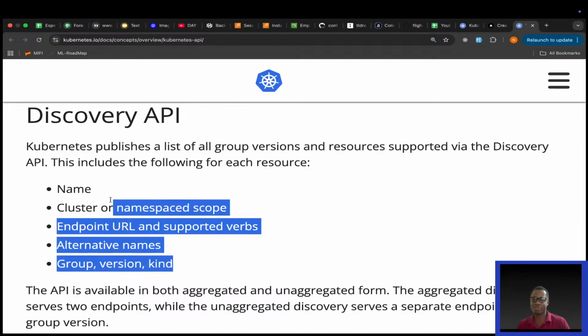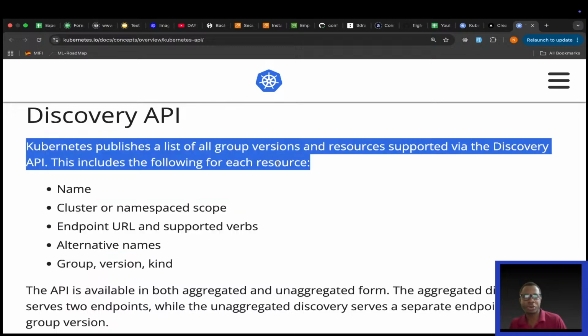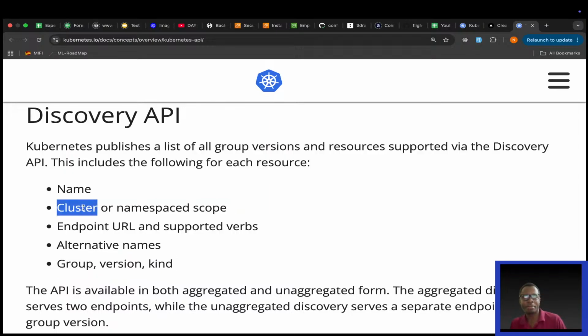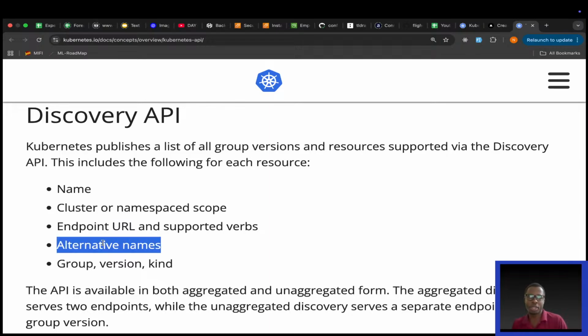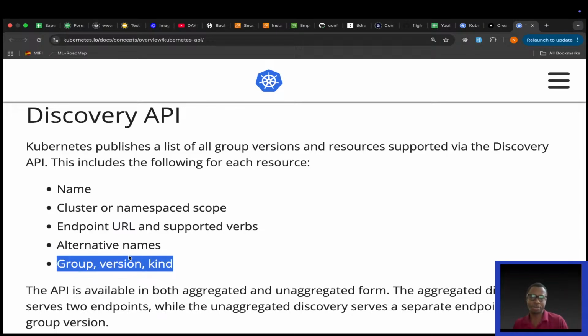So it's very similar, and this makes sense. Why for each resource we need the name, a cluster, an endpoint URL, and the supported verbs, alternative names, groups, versions, and kinds. Makes perfect sense to me. I don't know what you guys say.